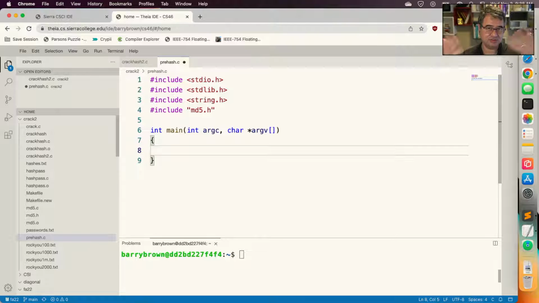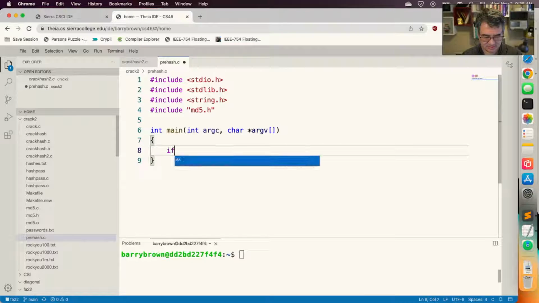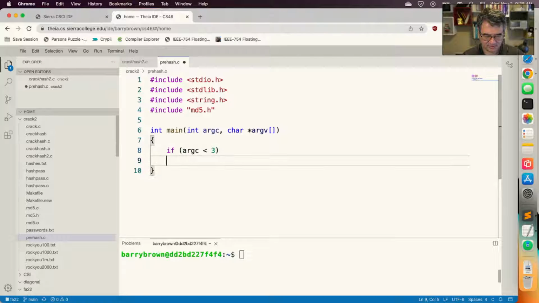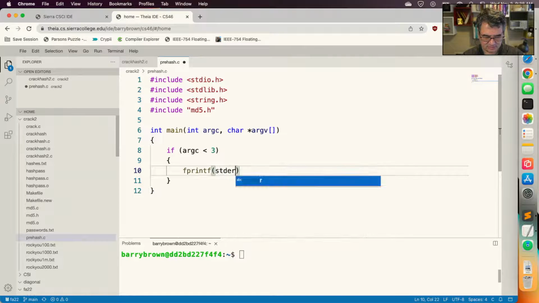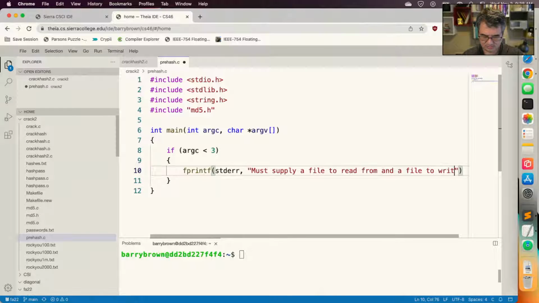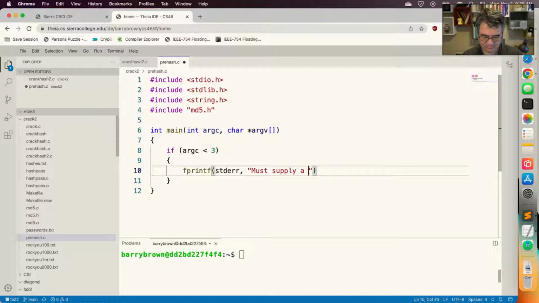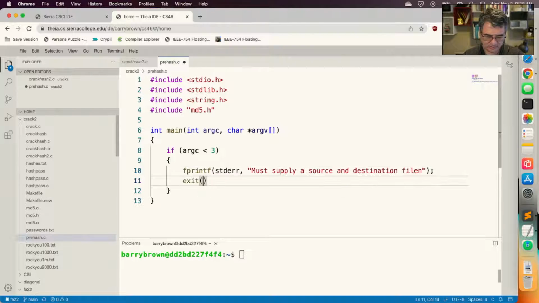So the first thing we should do is just check to make sure we've got enough command line arguments. So if argc is less than 3, we know we don't have enough. So we're going to print an error. That's too long of an error message. Must supply a source and destination file. And then we'll exit the program.